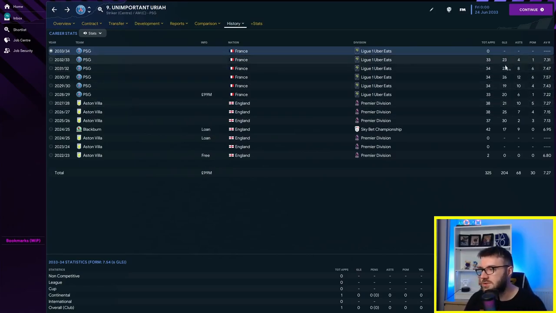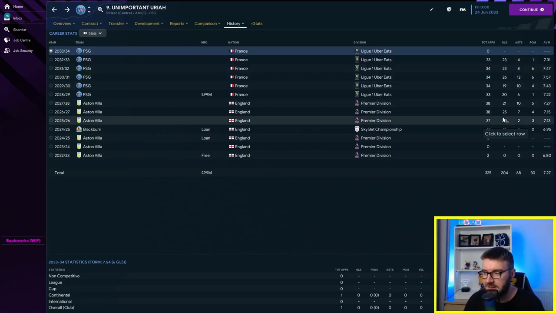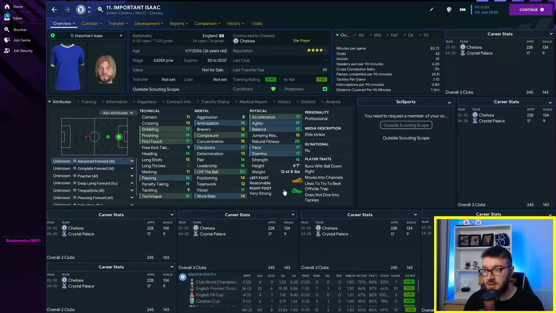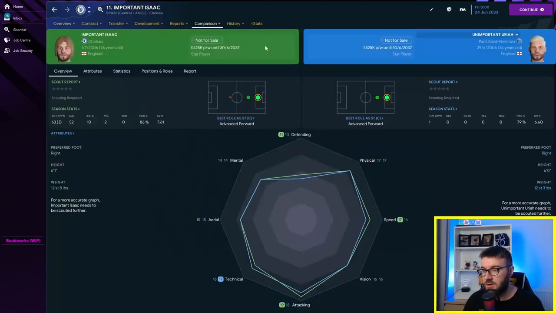He's got a lot of goals in a league that's, quite frankly, beneath him. 204 in 325 at 7.27. He's never been a substitute, really, that much. That's probably why he's going to have a much higher rating than Isaac. We will look at Isaac, who he has got to 200 now. We'll have a quick look at their polygons.